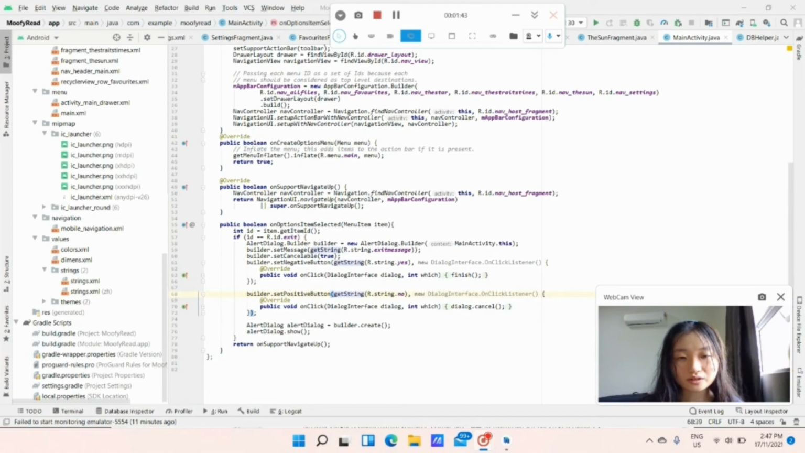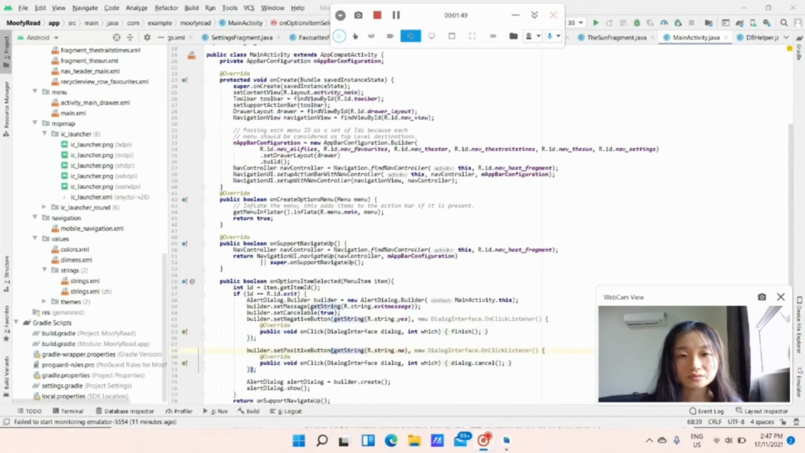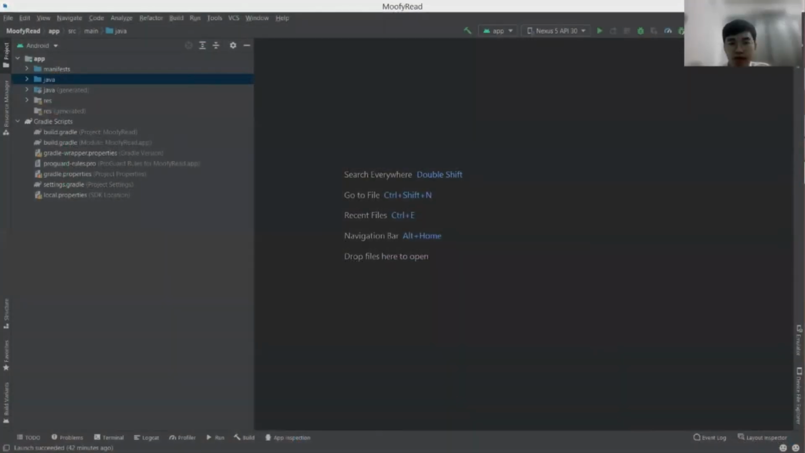Okay, so after that, the alert dialog will show and then it will return the onSupportNavigateUp, which is this one. Okay, so that's all for the main activity part, and I'm passing to my group member.